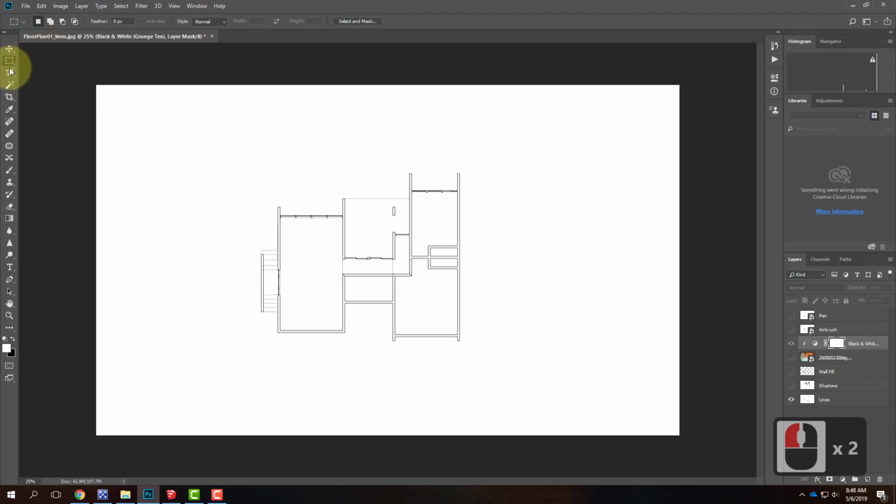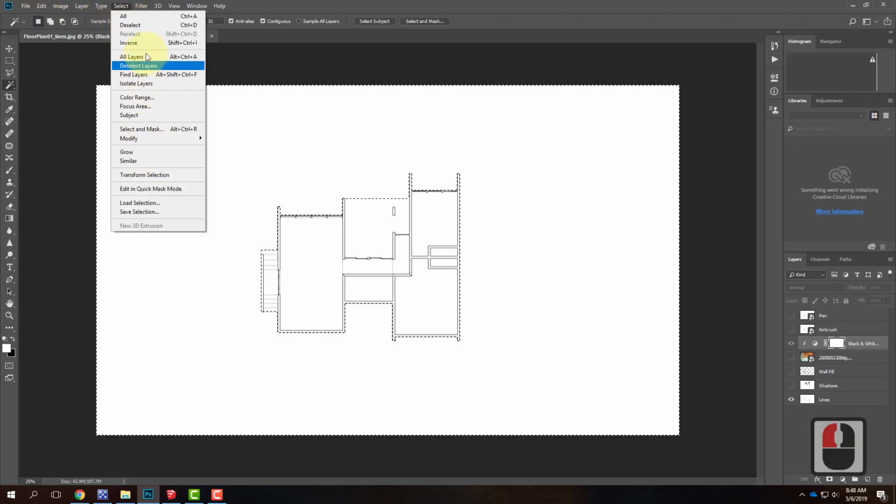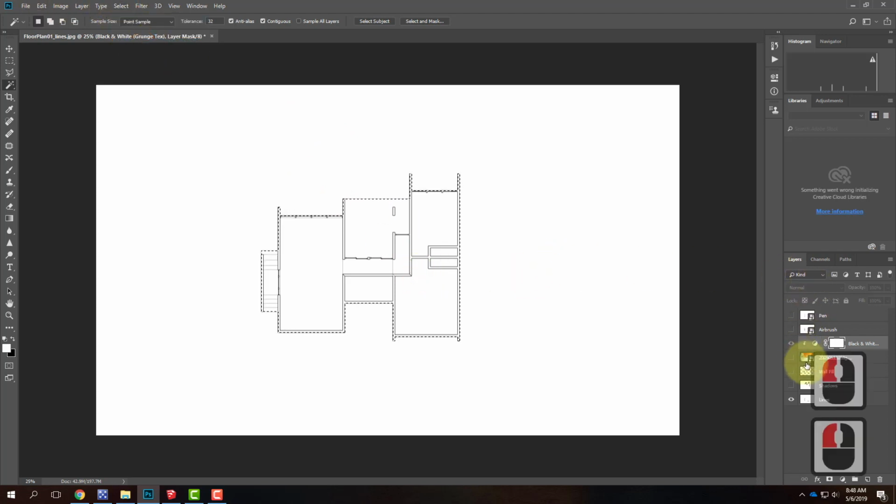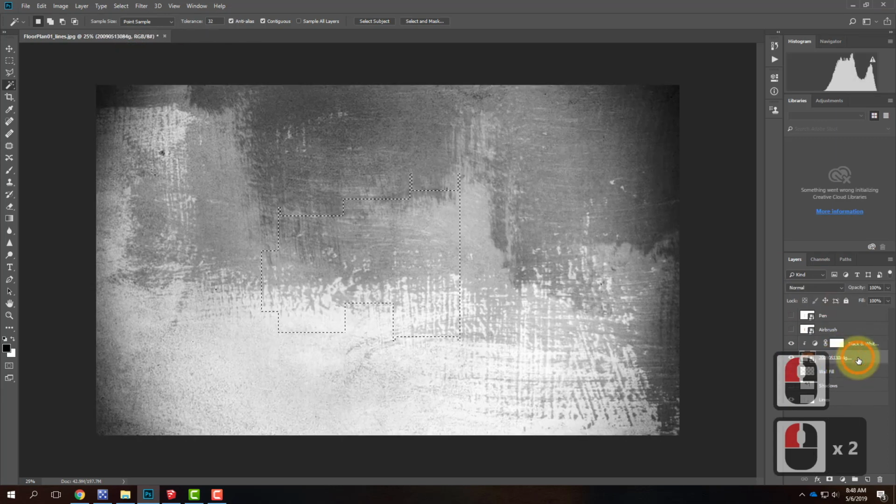I'm going to go ahead and use my magic wand to select the background here. And I want to make sure that I go all the way around my building. Yep, that looks pretty good. And I'm going to go to Select and then Inverse, like that. And then I'll jump back to my background texture.